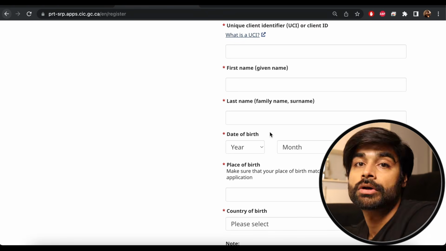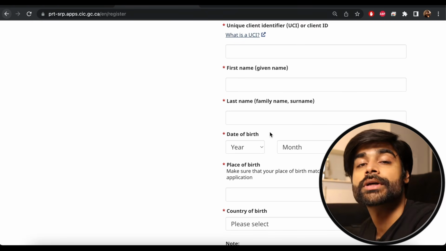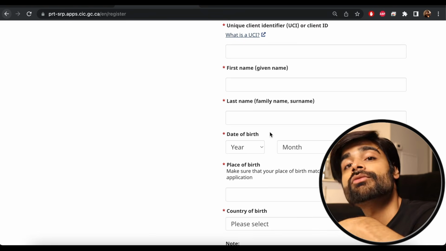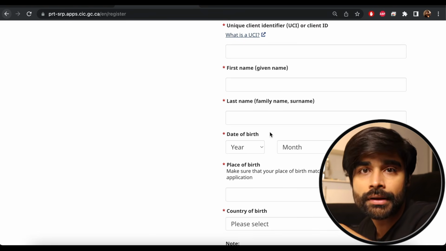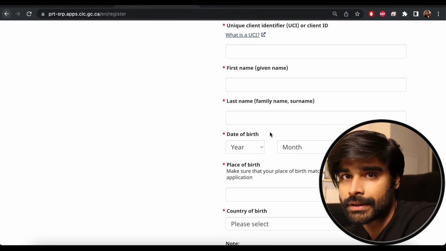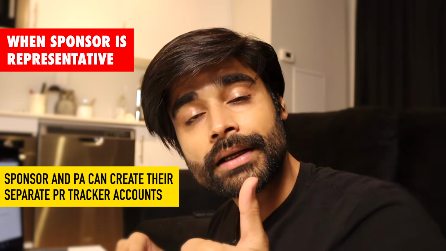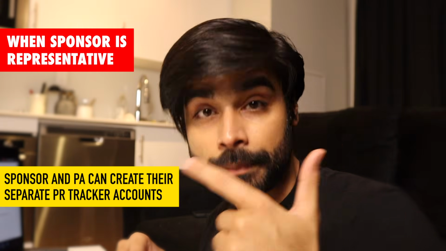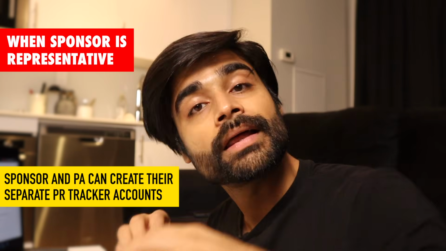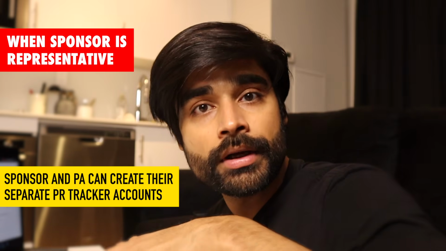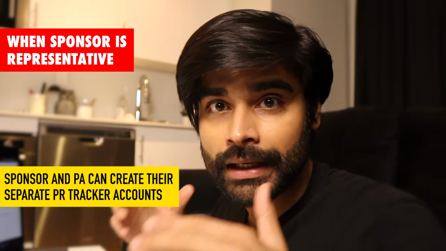And then my wife would log in to this PR tracker using her UCI and password, and then she would have access to her application where she would be able to track the status of that application. So in this case, when the sponsor is acting as the representative, both the principal applicant and sponsor can create separate accounts on this tracker, and then they can use their separate accounts to track the status of their PR application.